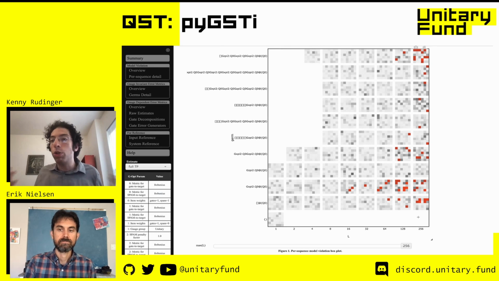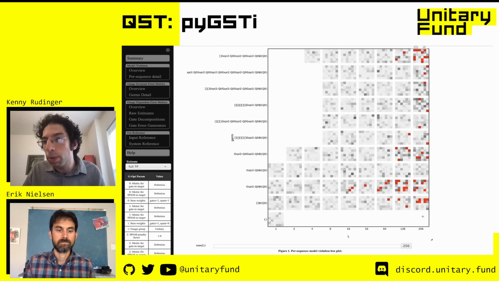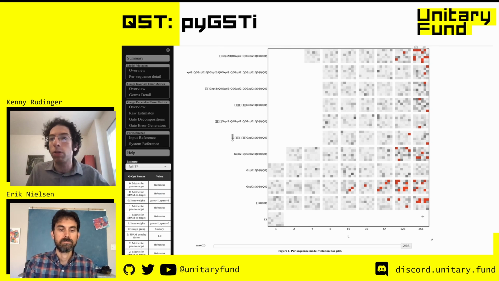Oftentimes, if you're looking at a 2-qubit GST set, you'll see that the 2-qubit gate has a lot more non-Markovian error on it, a lot more model violation than the single qubit gates. You'll often see that it increases with circuit depth, but not always. It depends on a variety of things. But this is part of the entrail reading that one engages in to understand one's quantum information processor.